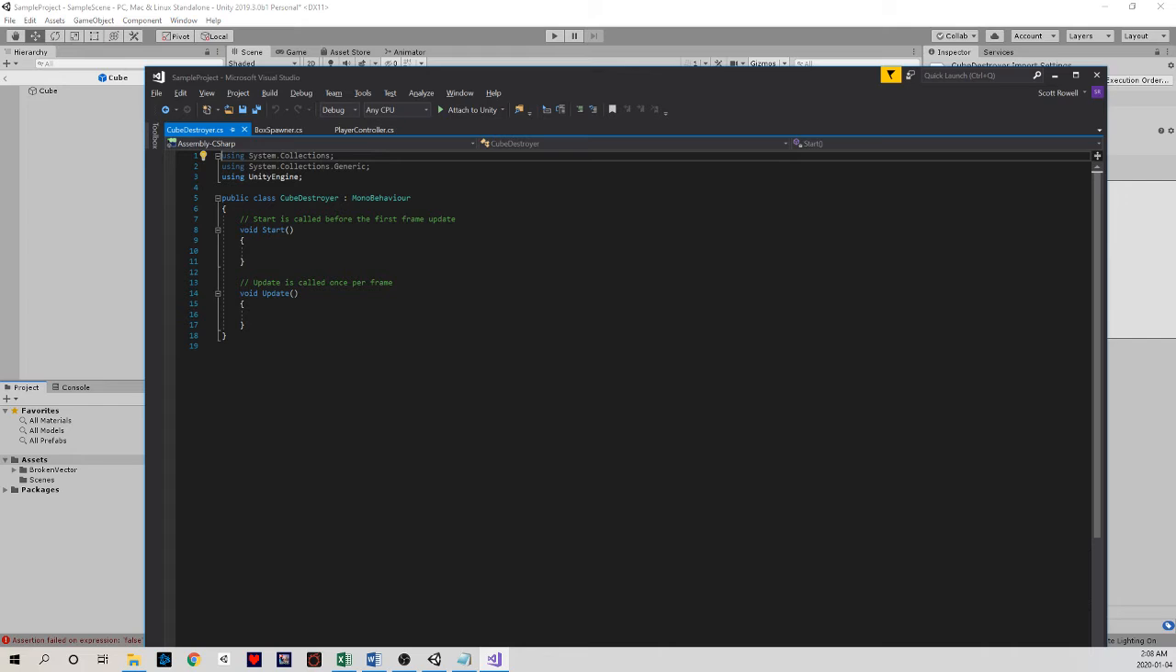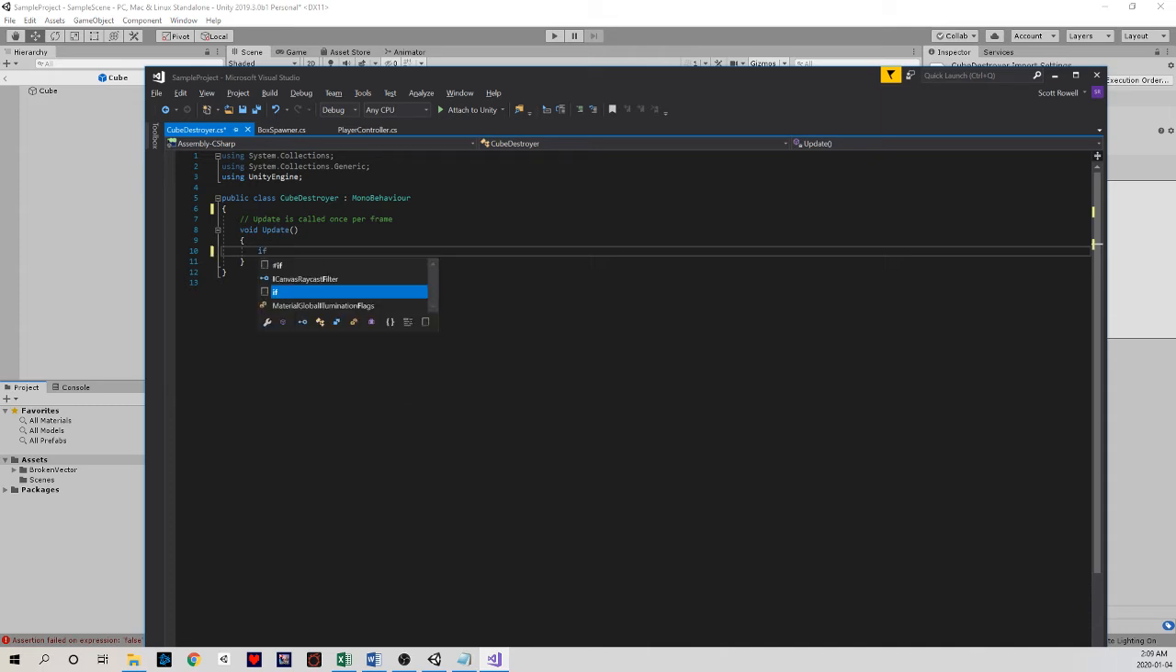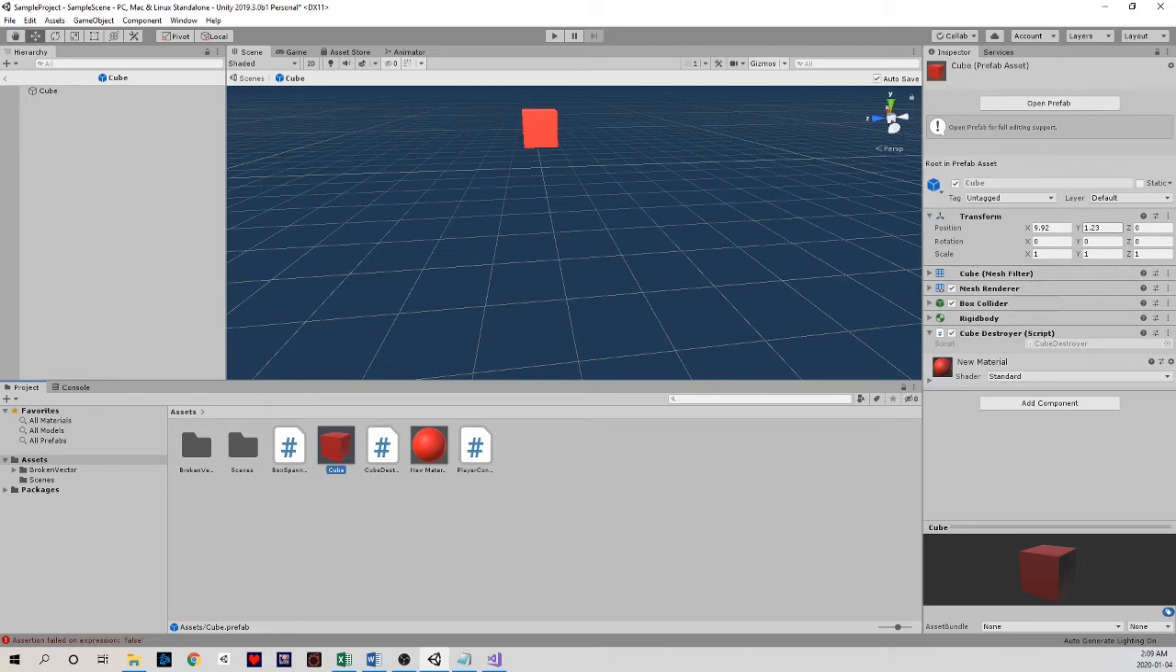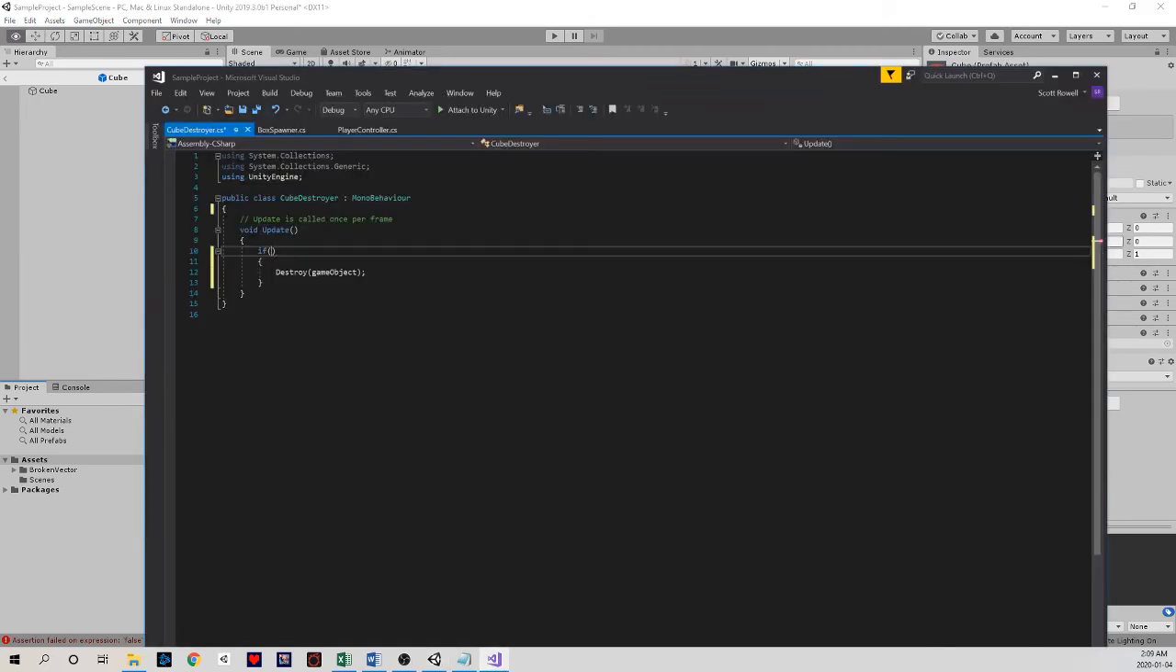I want my cube to know that it needs to be destroyed once it goes below a certain threshold of my y-axis. So I don't need any start or variables at all. I just need something in my update. And what I want my update to be able to do is say, if something happens, do something. What do I want to have happen? I want to destroy myself. And how do I say myself? I say gameObject. That just means the game object the script is attached to. So I want to destroy myself, but only if a certain parameter has been met. And that was that my Y position goes negative as I'm falling.